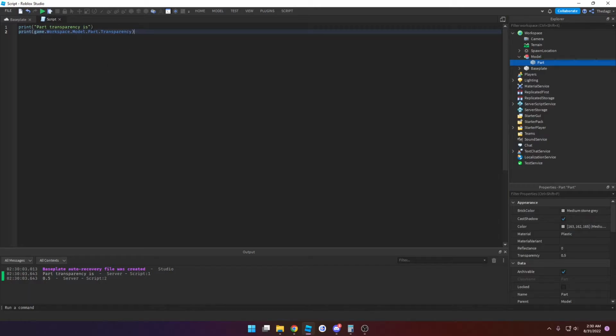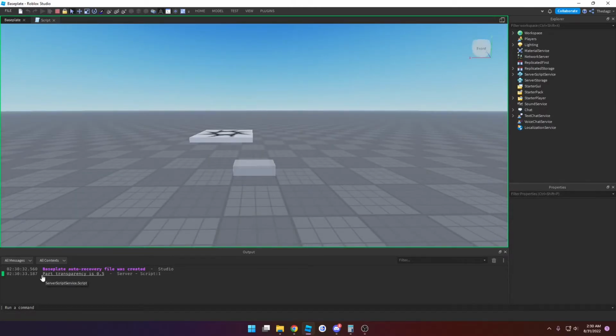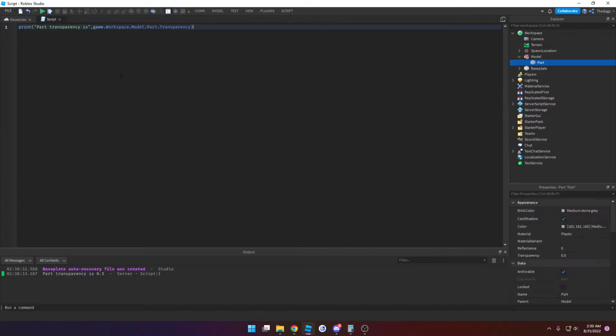So to do that, we'll go ahead and get rid of this. So we're going to put a comma right here, so we can put another value, and it will just put in the transparency. So game.workspace.model.part.transparency. So what we had before, except it's on one line now. And then if we were to run this, you can see it says part transparency is 0.5, so that's a lot cleaner way to write it.